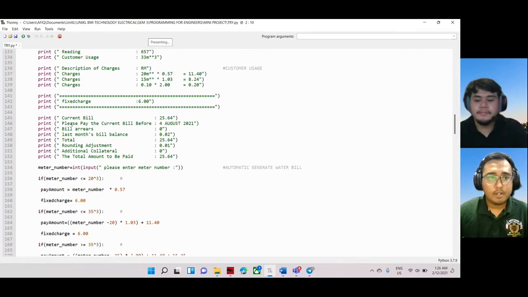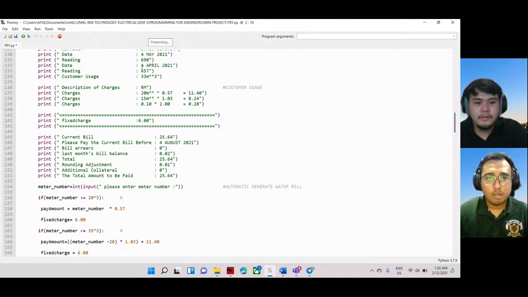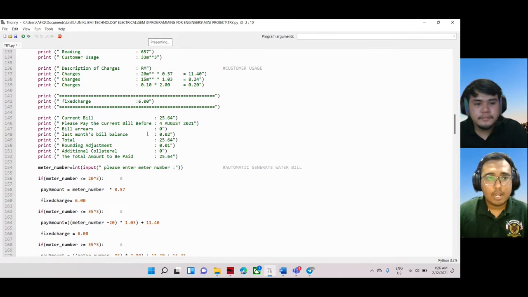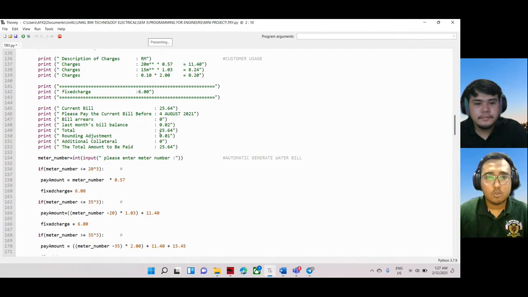Okay, and then print, please pay the current bill before 4 August, which means 4 months after the 4 April. And then bill errors equal to 0, last month's bill balance equal to 2 cent, and total equal to 25 ringgit 64 cent. Rounding adjustment 0.01 cent, and additional collateral is 0. So the total amount to be paid is 25 ringgit 64 cent.